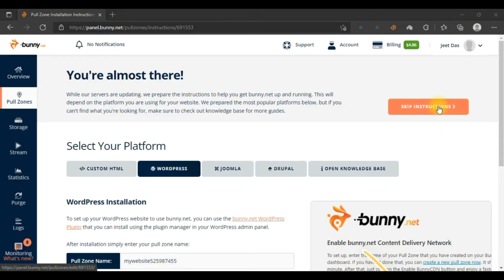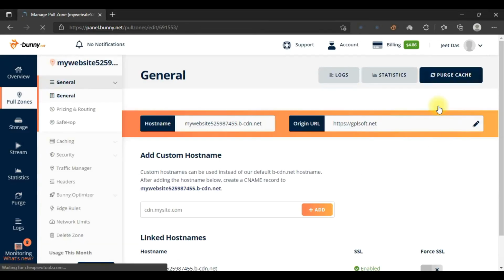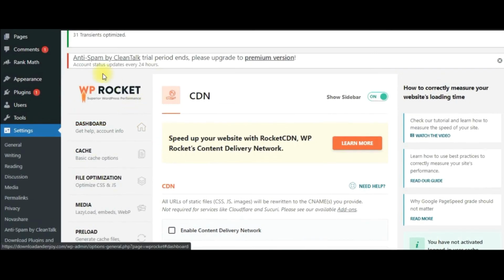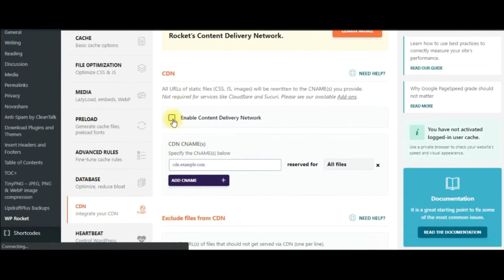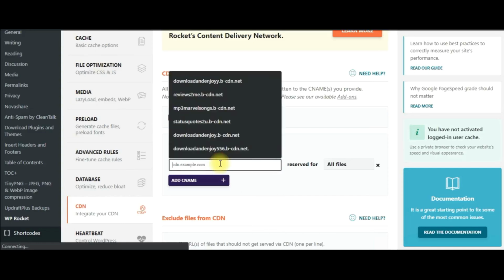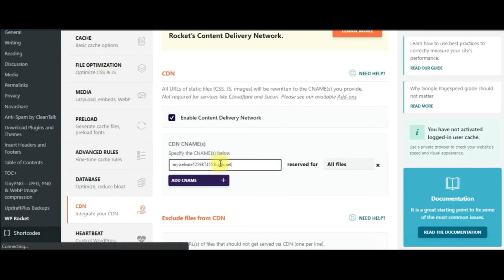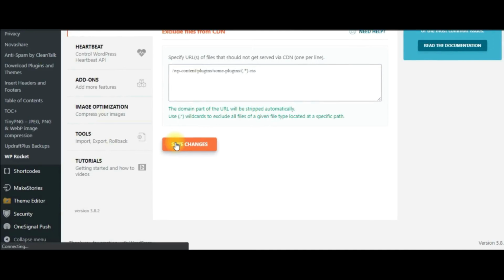Now we will click on skip instruction. I will tell you how to add your website. If you are using WP Rocket, let me tell you how to do it. Just copy this host name, then go to your WP Rocket plugin. In the CDN section, you have to click on enable content delivery network and just paste the CNAME here and just click on save changes, and your website will get connected with the BunnyCDN.